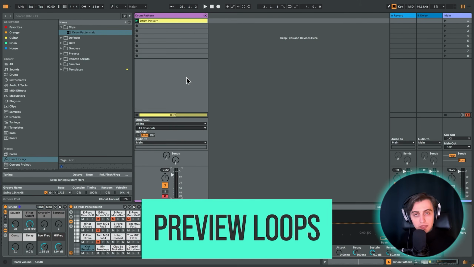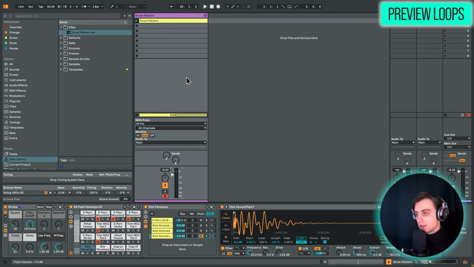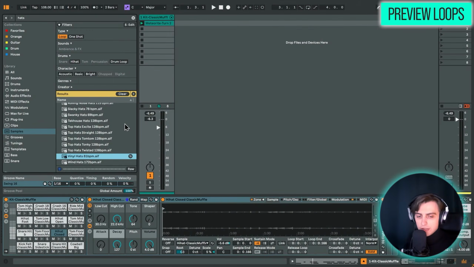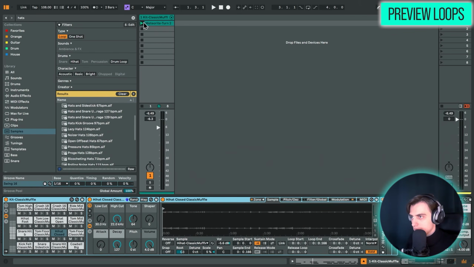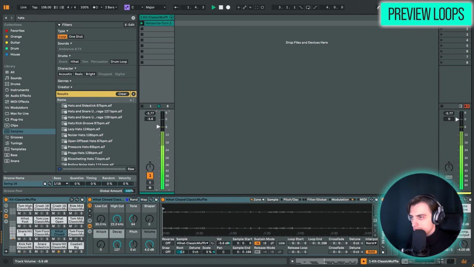And the next Ableton workflow hack that I wanted to show you is previewing loops while playing your project. Alright, so let's say we have this clip going on right here. We just have a kick and a snare. So what if we wanted to play this and preview some hat loops to play alongside it?